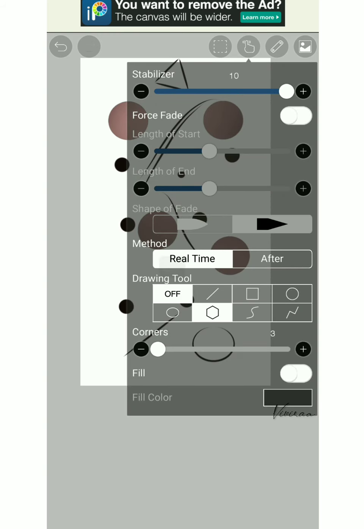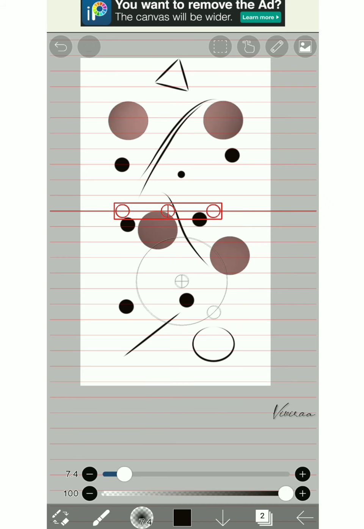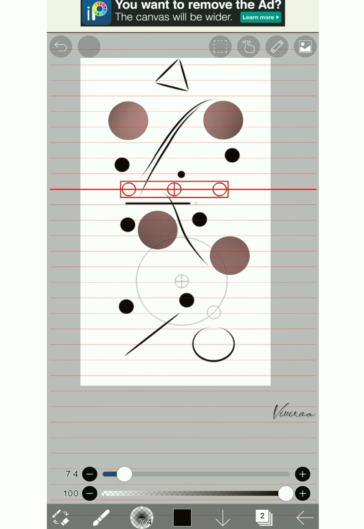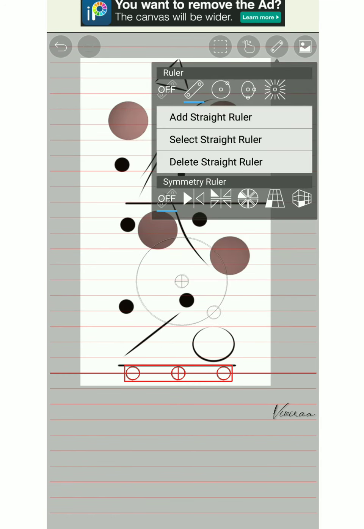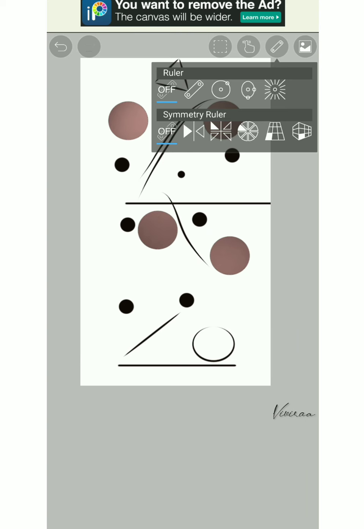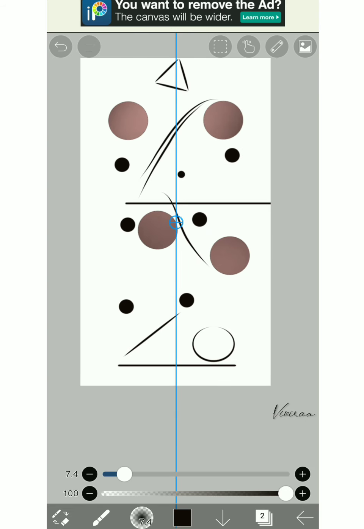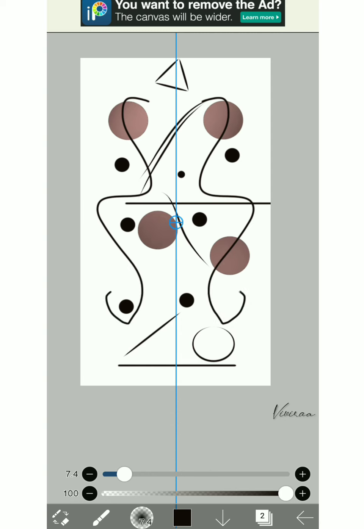And then we're gonna see the ruler. With the ruler tool, as you see, you can draw multiple straight lines with perfect spaces between them. And then we have the circle ruler, where you want to draw circles, and there are a lot of different tools. And then we have the symmetry ruler, which is really useful if you want to draw symmetrical images like the eyes and all that. It is very useful.